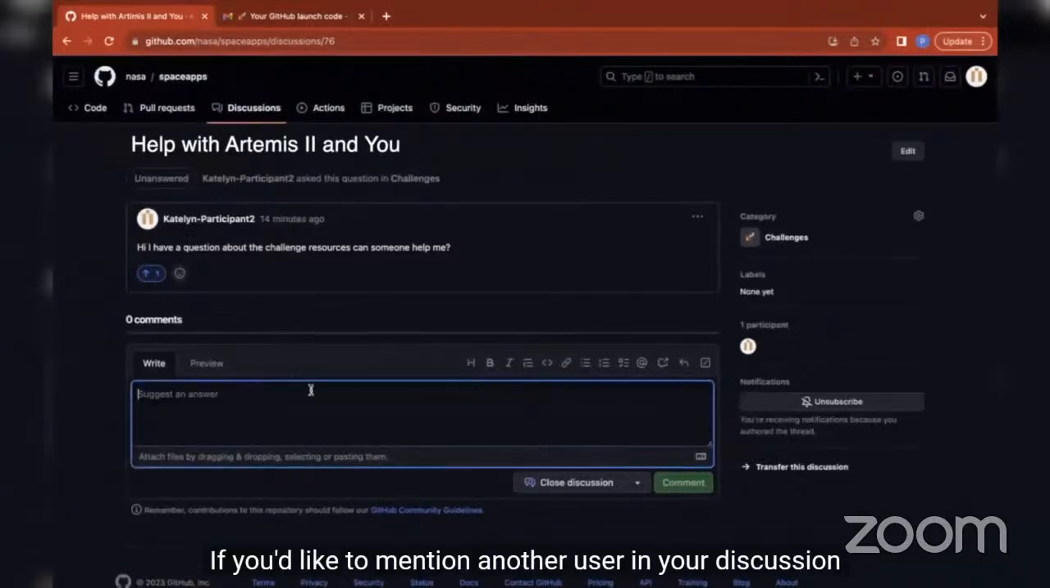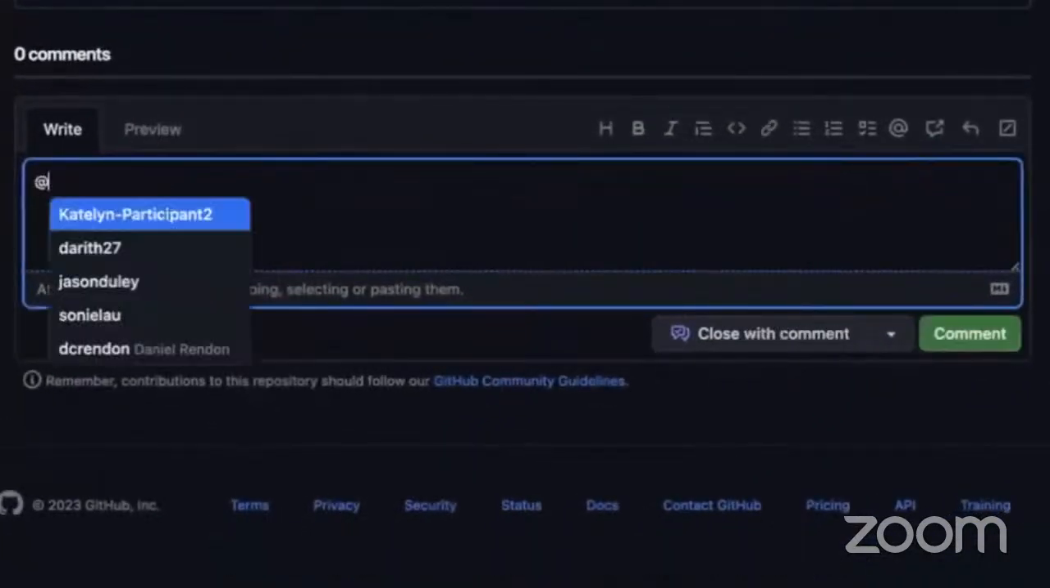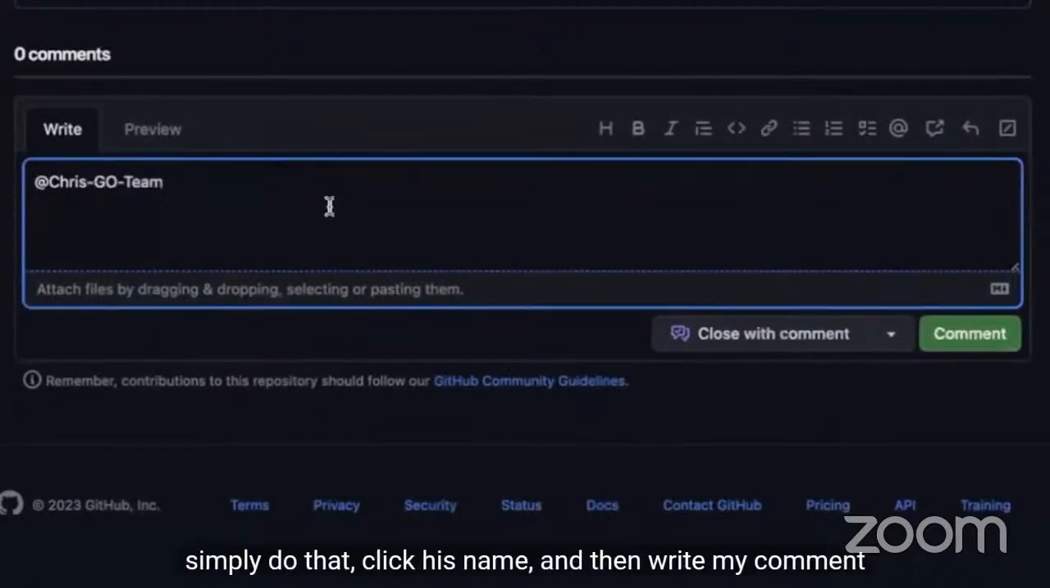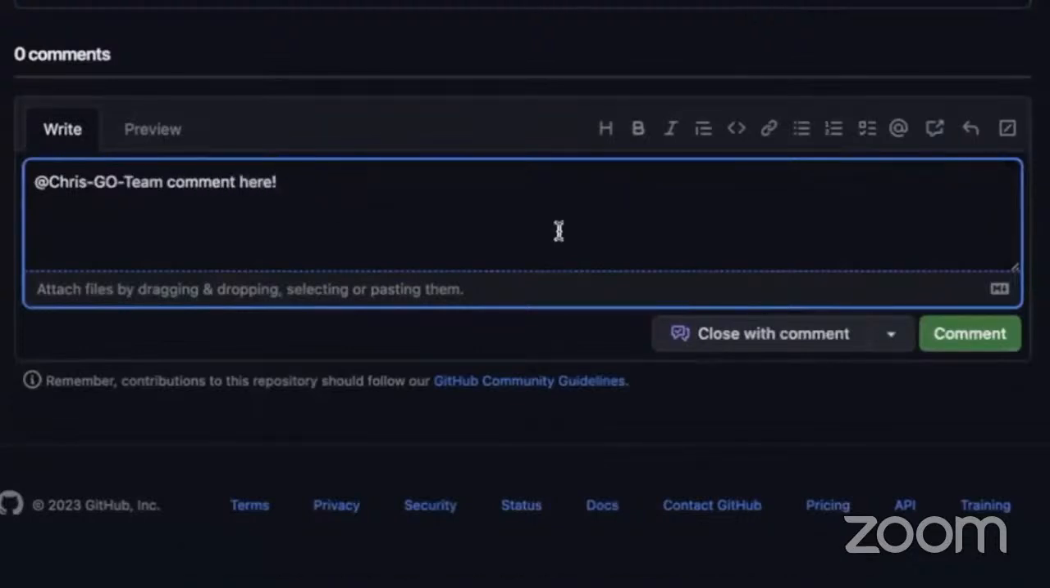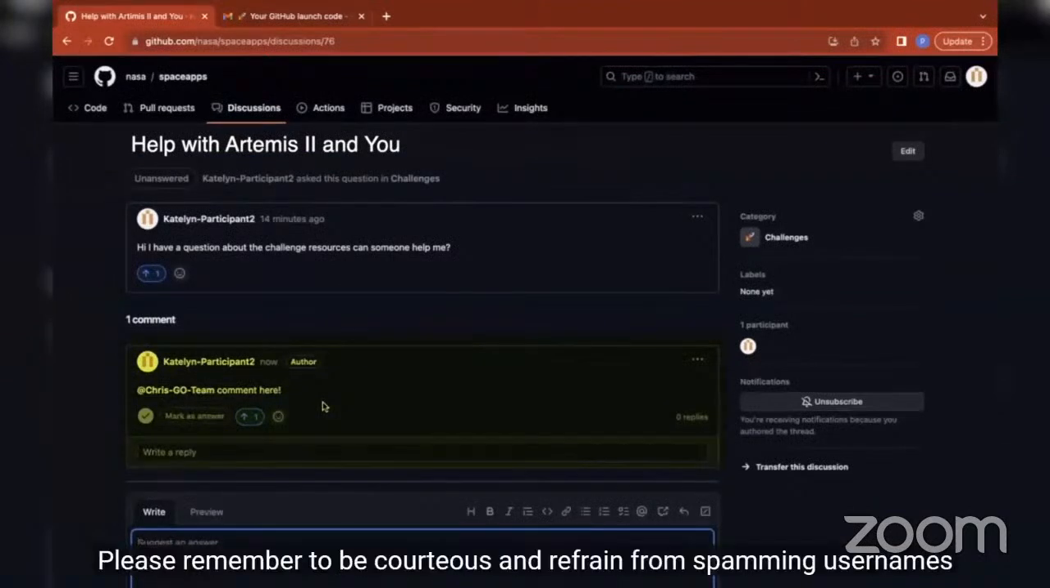If you'd like to mention another user in your discussion, you can use the @ symbol followed by the username. So if I'd like to tag Chris from the Go team, I would simply do that, click his name, and then write my comment. Then I would click comment and Chris would be tagged in this comment. Please remember to be courteous and refrain from spamming usernames.